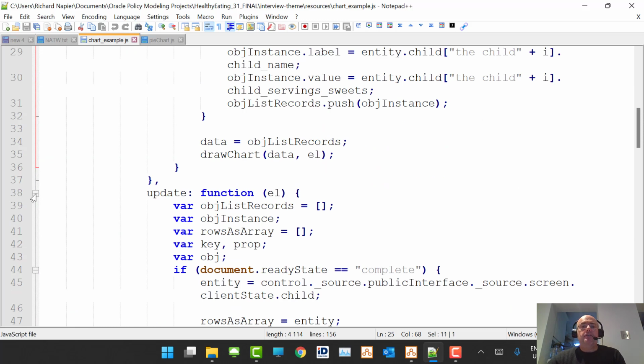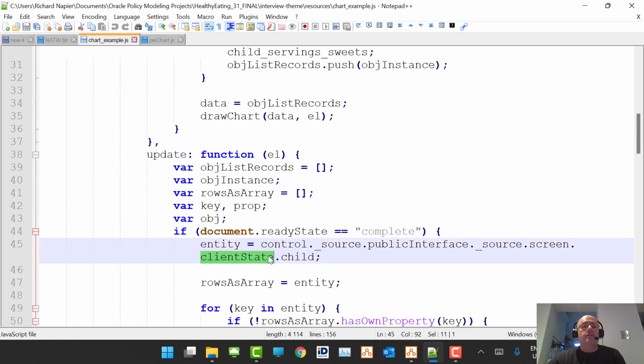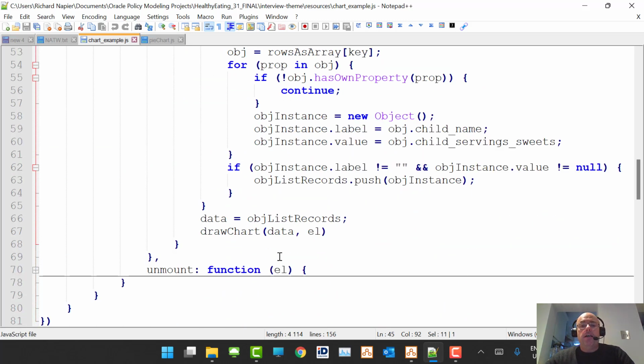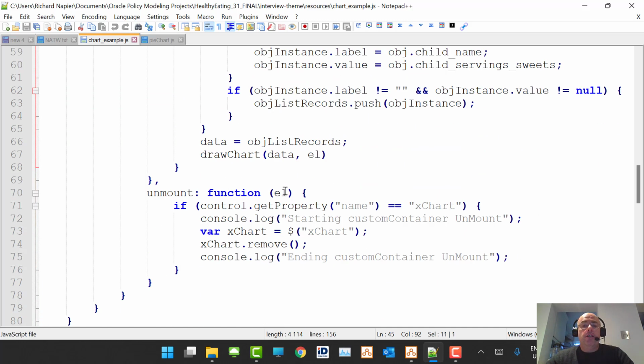The trick is in the update, where we instead use the client state. So if you've just entered a new number in the sweets and you haven't clicked next yet, server state would return the old value, but client state will return the new value. It gives you the ability to detect and modify your chart based on the values entered by the user before they click the next button. Other than that, it's pretty much the same routine. It creates the list of objects and then deletes and redraws the chart. Unmount is nice and clean, it just removes the chart before we leave. So it looks a little bit like this.